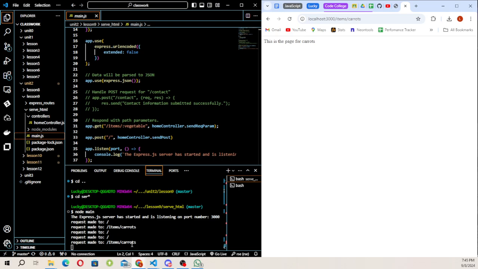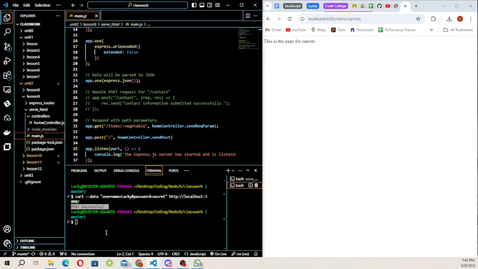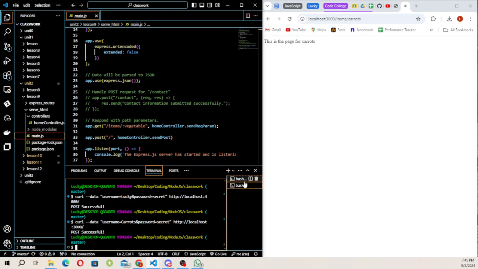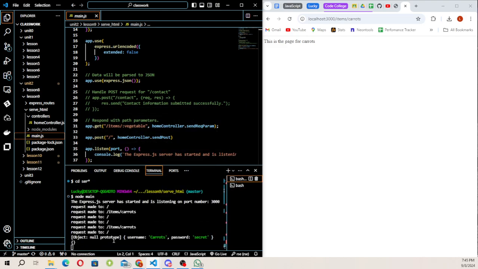And then we can say /items /carrots, and this is the page for carrots. It also shows us here, and then we can also send another post request via the curl command, and then I'm just going to say carrots, post successful. Go here, and then it tells us, right, this is the body of the parameter. These are the parameters of that request. It shows us carrots and secret here. So that's all for lesson 9. Thank you.